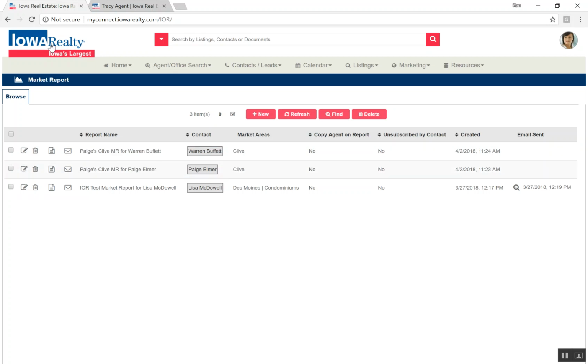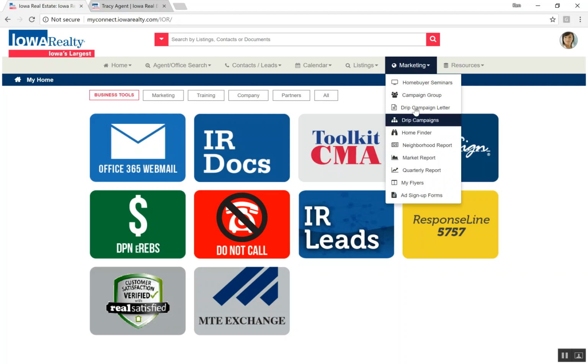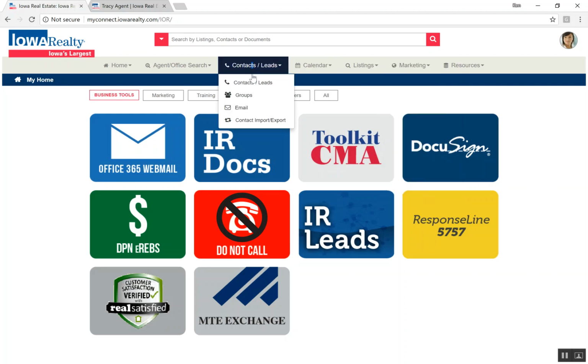So let me go back to the home page. Let me show you another trick. Let's say I want to take a whole group of people in maybe a specific area that I farm, and maybe it's Clive, right? And put those people on their own market reports. I can do it all at one time. So I'm going to go to a different place. Earlier I went to market report, but this time I'm going to go to contacts and leads.